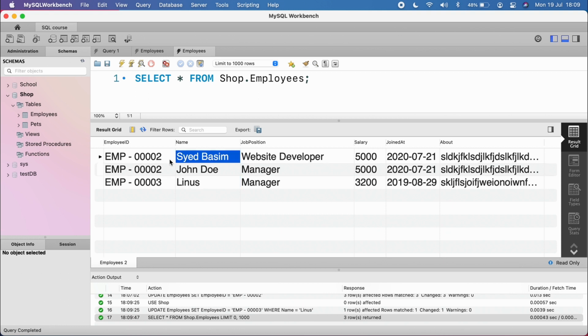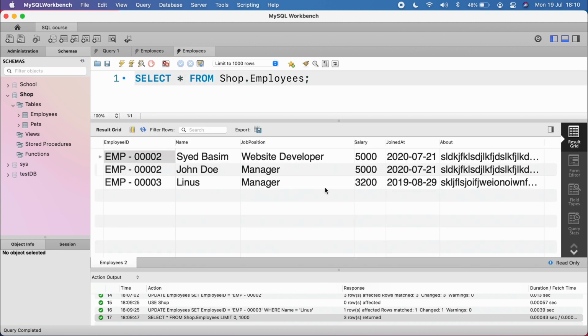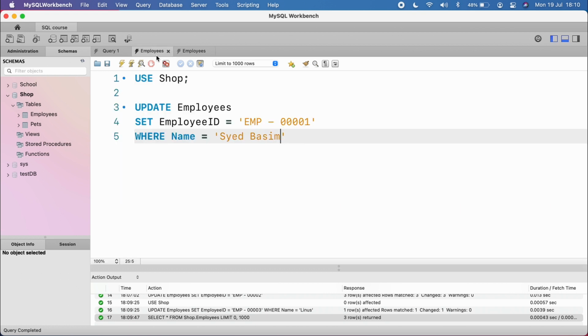And then obviously let's change Syed Basim to employee 1. So to employee 1, where name is equal to Syed Basim, you can do like that, absolutely. So where the name is Syed Basim. Now let's do it a little bit differently. So you could do where the job position is website developer. So just for practicing we can do that, where job position is equal to website developer.